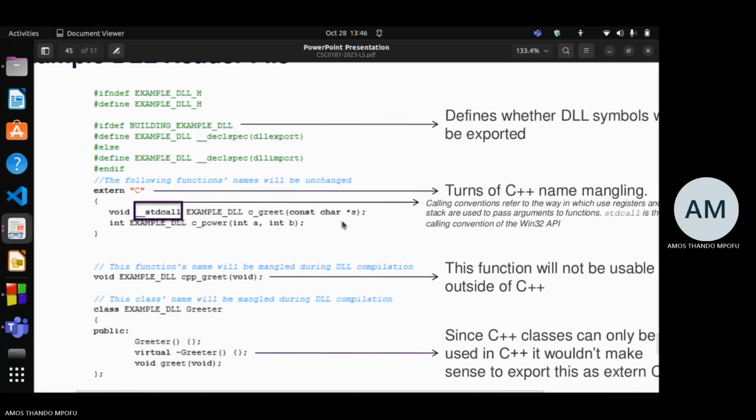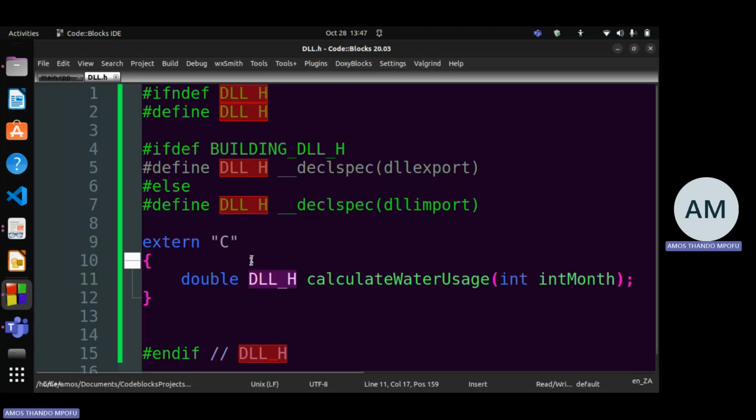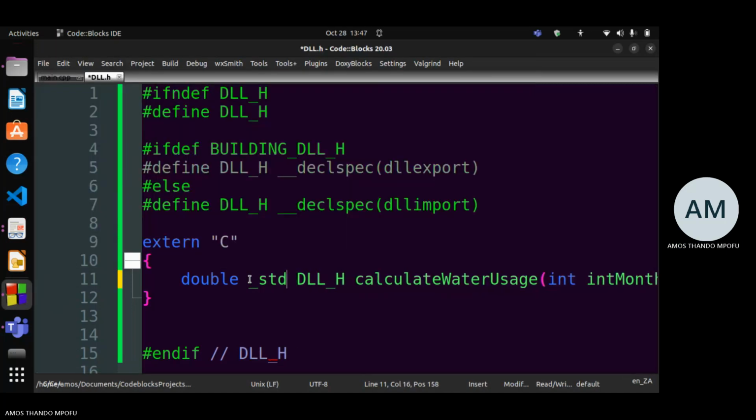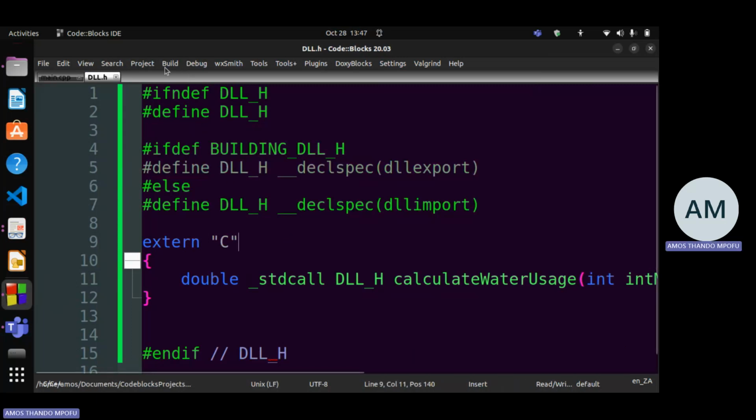So if you're dealing with the Win32 API and you want to do standard call, that's where you'd put the standard call there. But other than that, I don't see where they specified in the question that you should use the calling convention of the Win32 API, that you should do a standard call. I didn't see it anywhere, but just to be safe, you can just put it there. You can just say underscore standard call, the Win32 API.